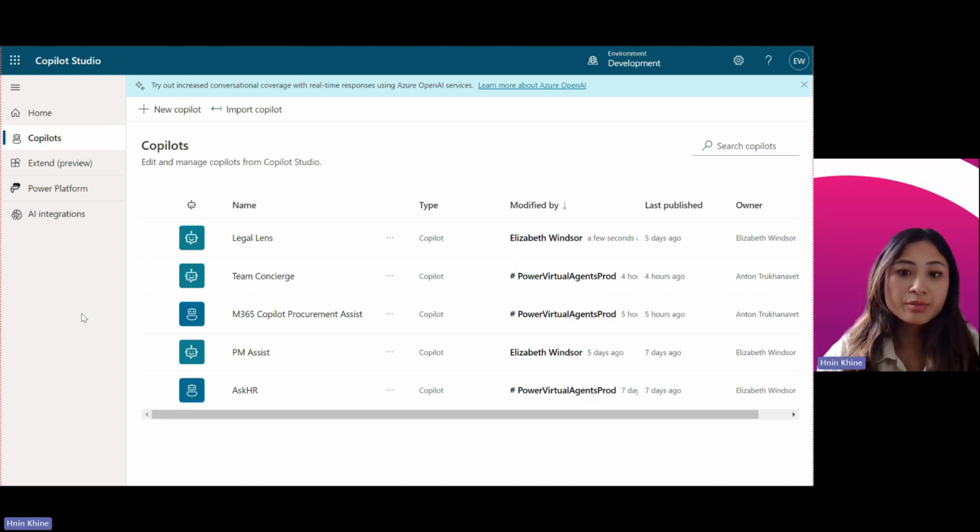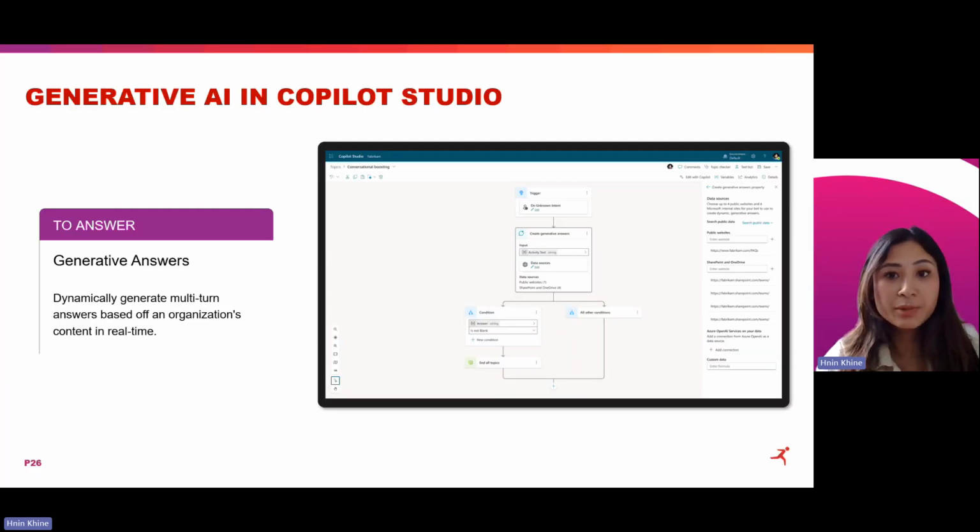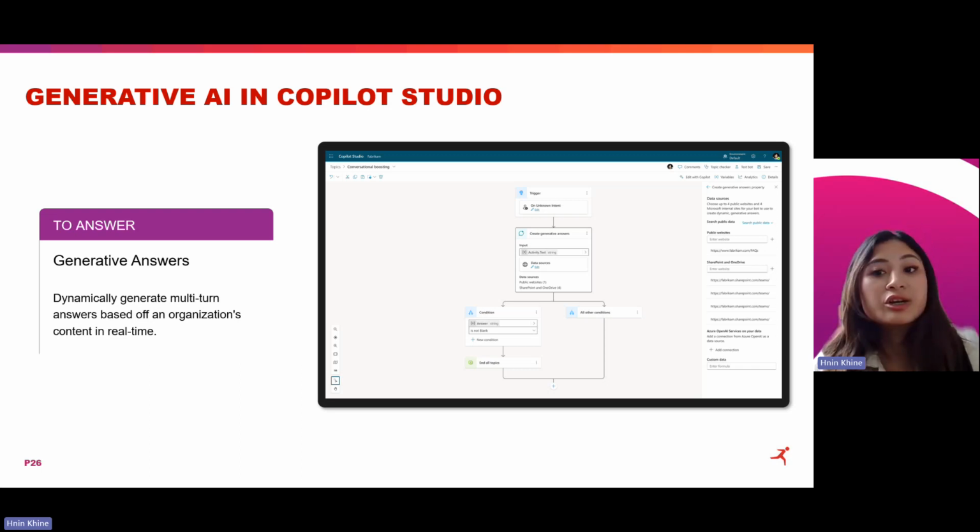Perfect. Now, if I move on to the generative AI features that have now been introduced with Copilot Studio, a few of which I have gone through in the demo here as well. So first of all is the scenario that I just mentioned about generative answers. So Copilot Studio can dynamically generate answers based on an organization's content.